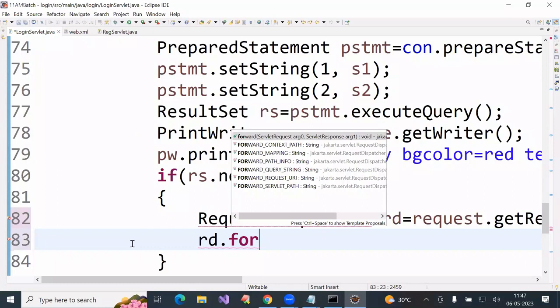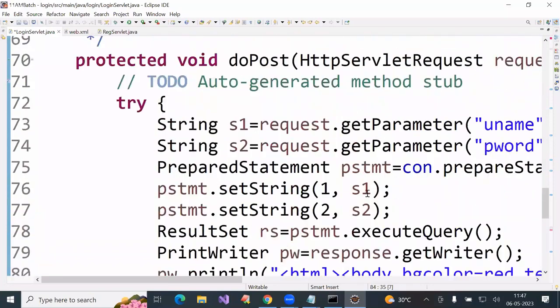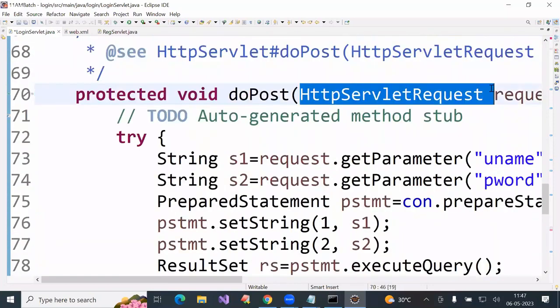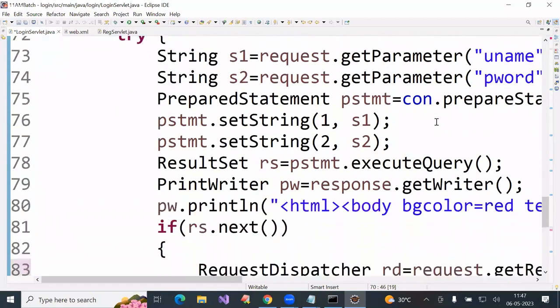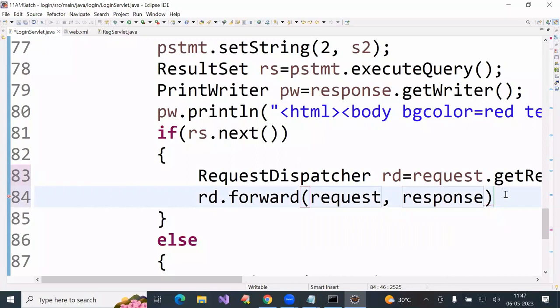Upcasting. That is the super interface reference. Now we are passing sub interface reference. If you assign a subclass object to a superclass, that is upcasting. So here request is a reference of HTTP Servlet request, which is a sub interface, but the method takes Servlet request. We are passing it, and it is valid. Same style for response. Forwarding completed.